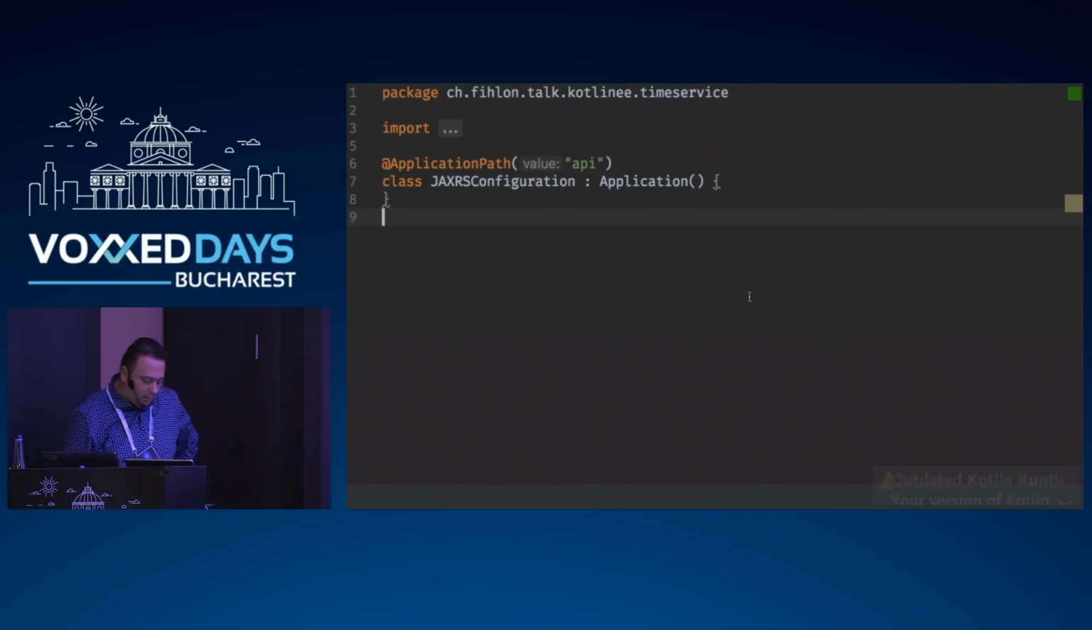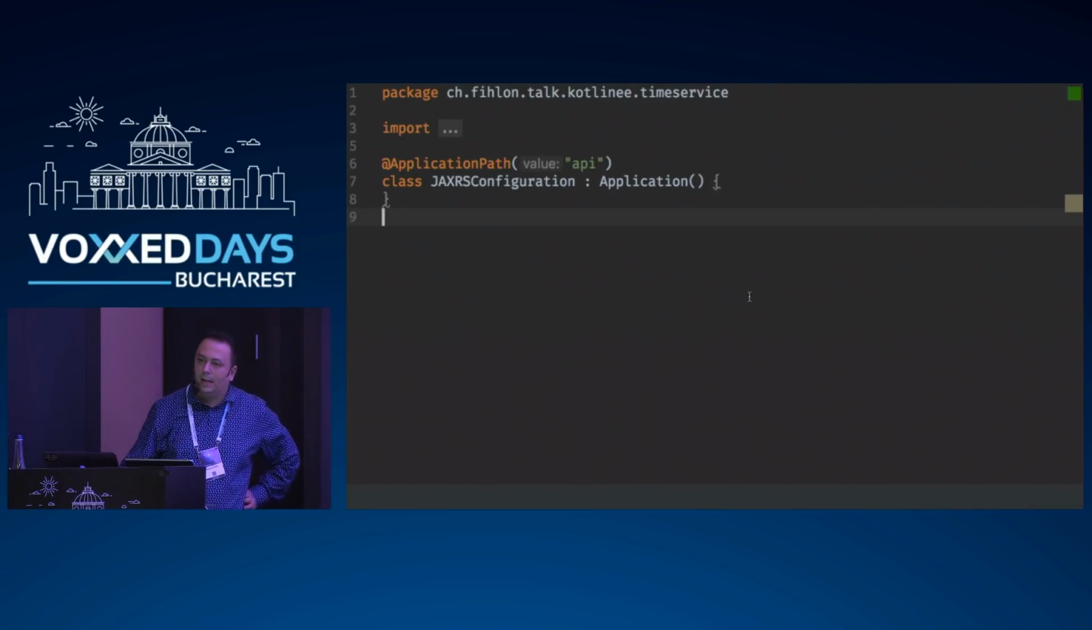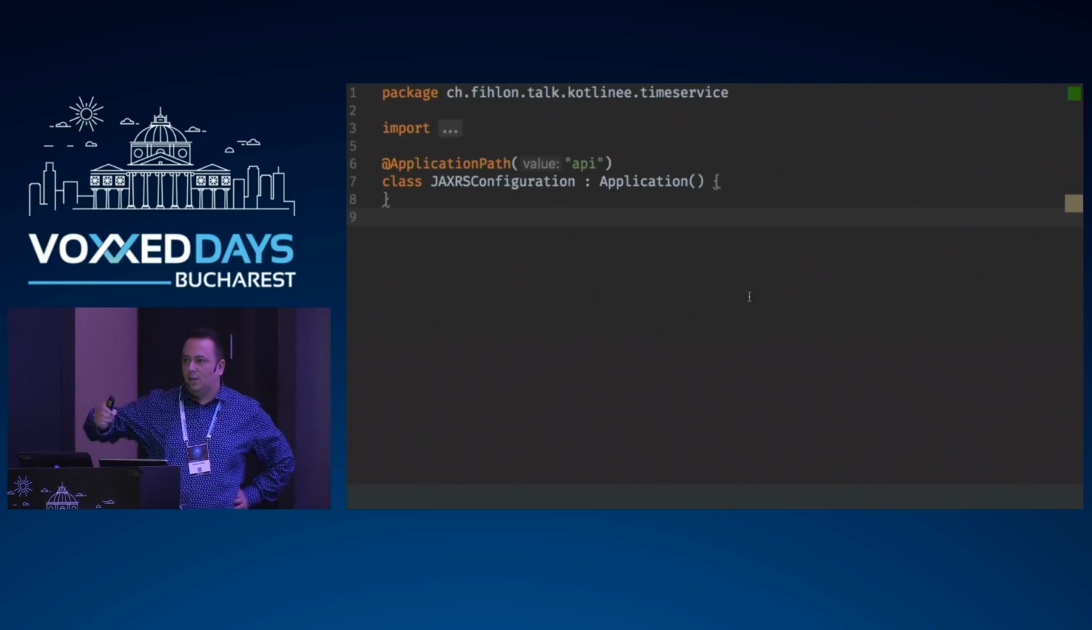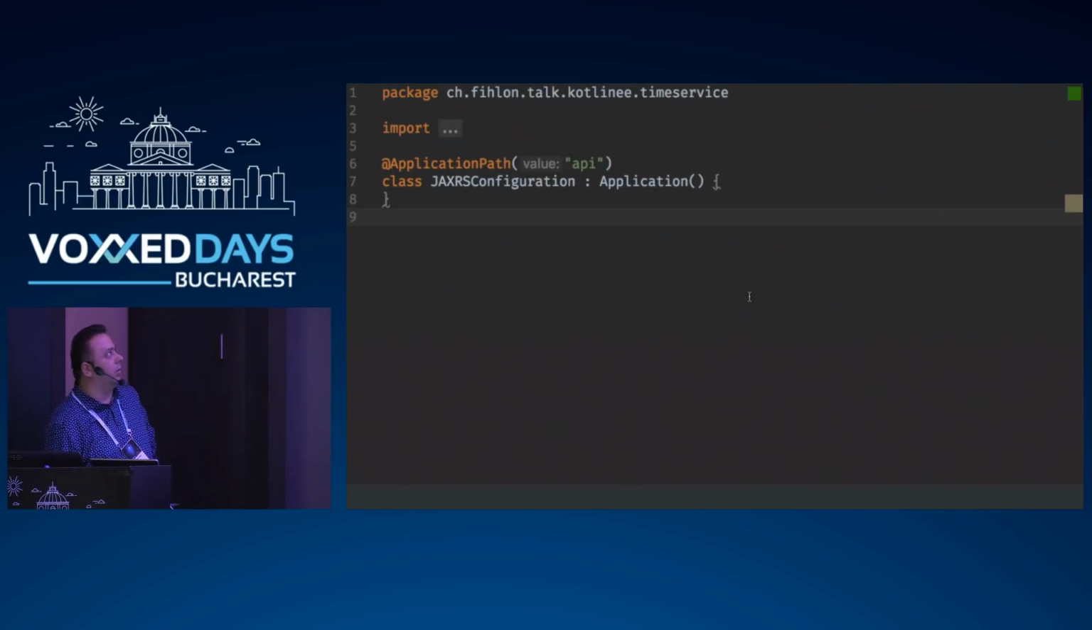Okay, so in this case I want to provide a RESTful API, and I want to use JAX-RS. JAX-RS is built into Java EE, so I do not need additional dependencies, but I have to configure it. Here I have one class, because in JAX-RS I have to extend the Application class. And here you see extending is not done by the extends keyword, it's done by a colon. There's no difference between a class you extend or an interface you implement. You just use a colon in Kotlin.